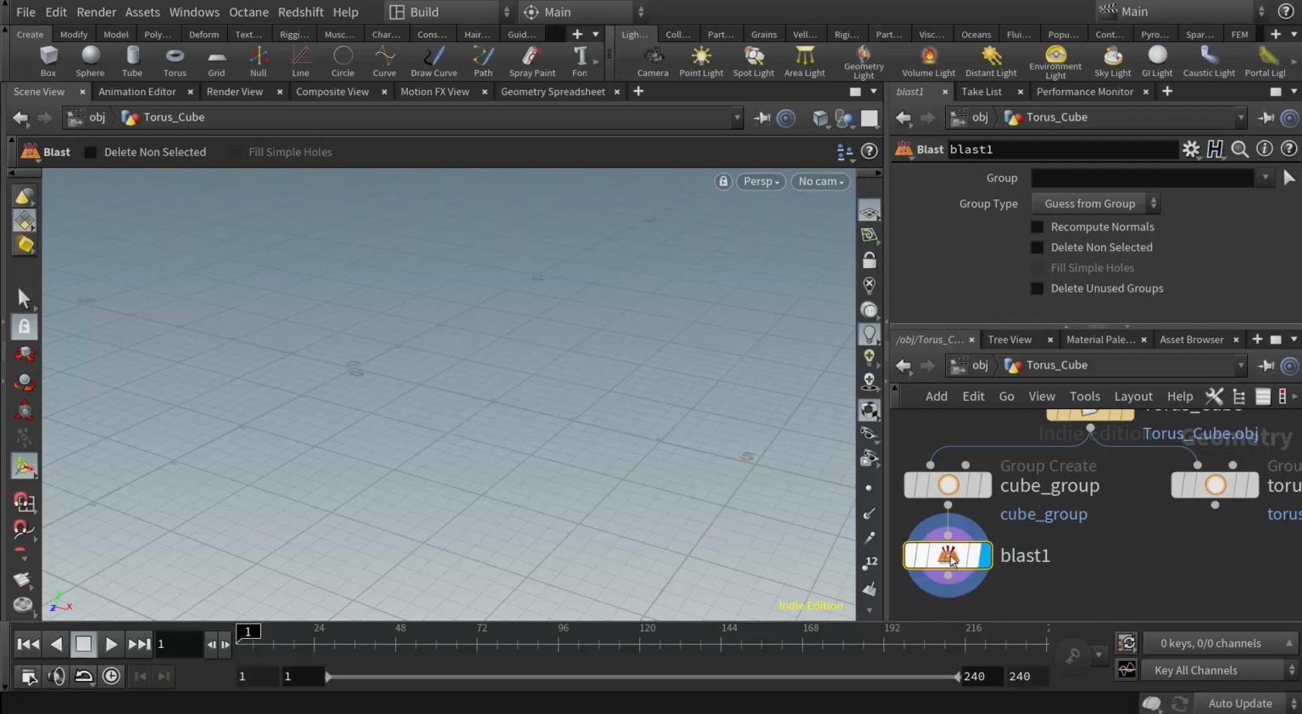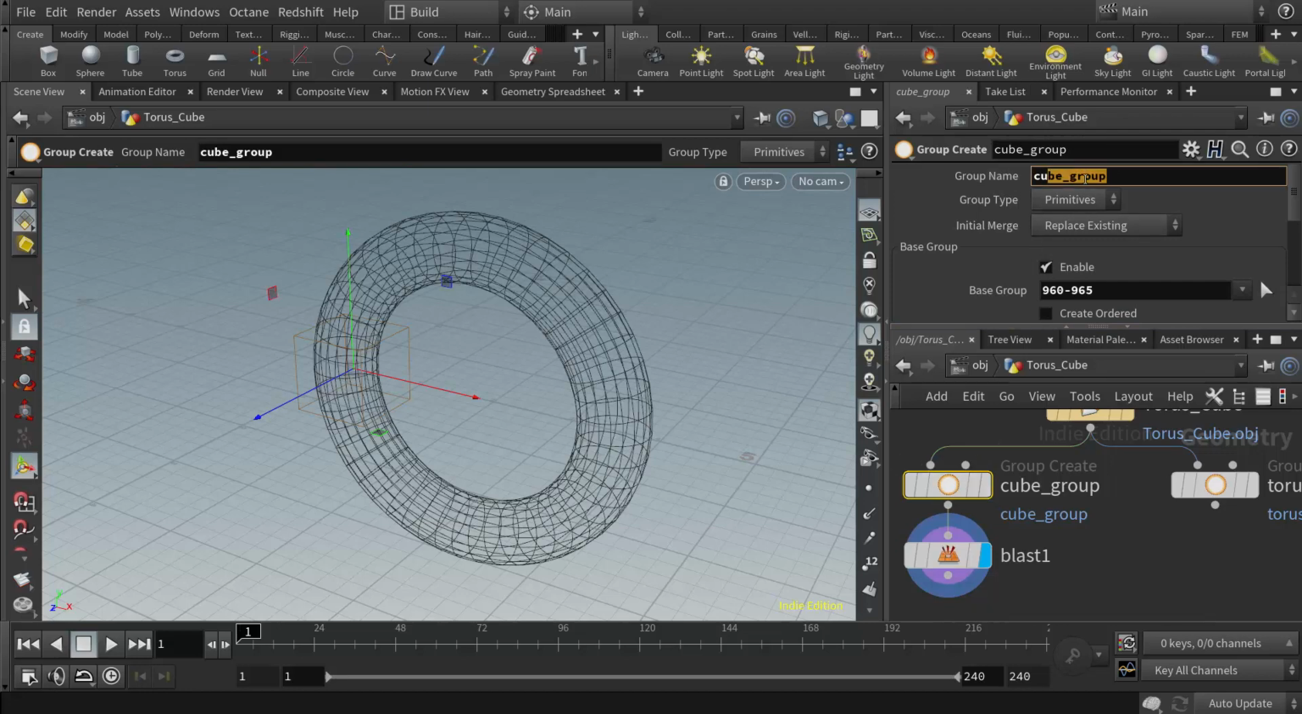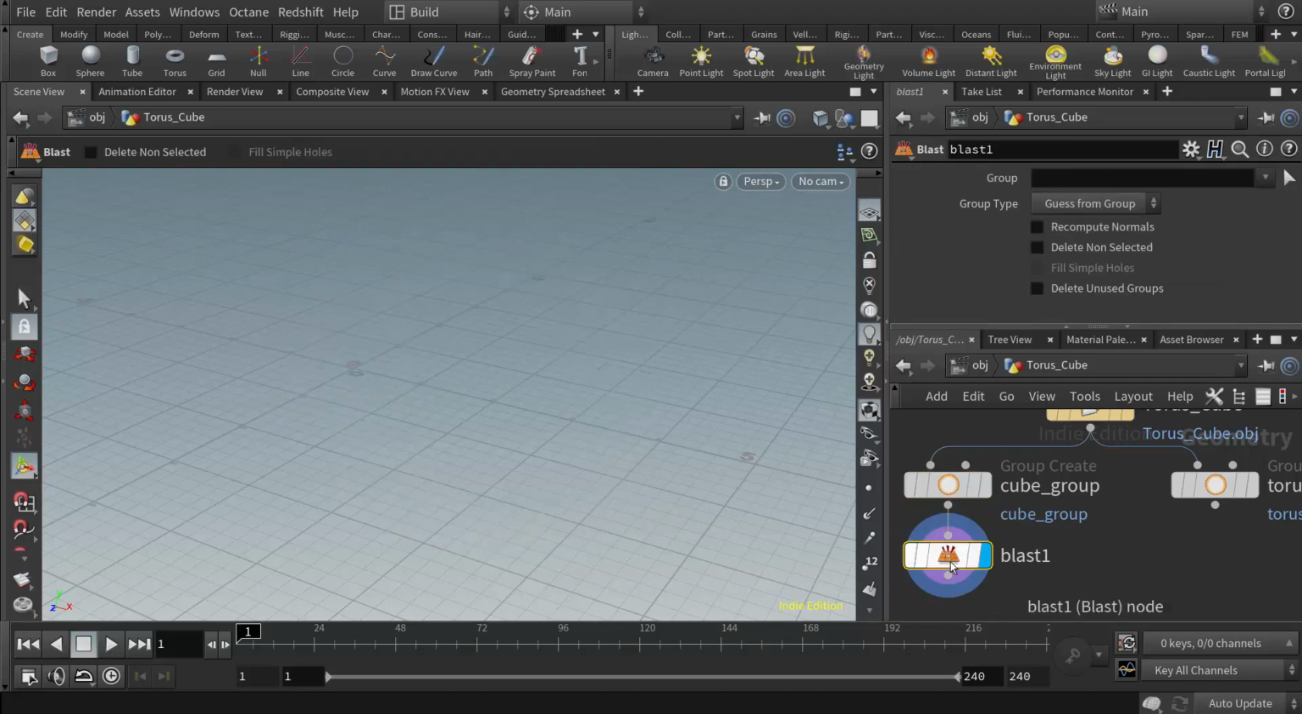Now what I'm going to do though is tell this blast node to be isolated to a certain group. And here it's going to be the cube group. That's the name that I gave this. So it's actually referencing that name right there. That's why it's important to give this a descriptive name in your group node. So I'll come back here. I'll say I want you to confine yourself to the cube group.